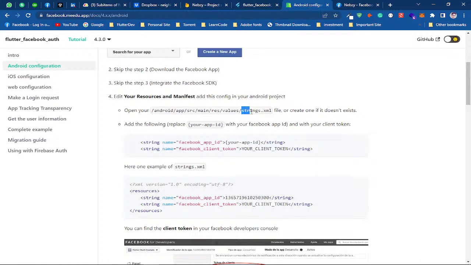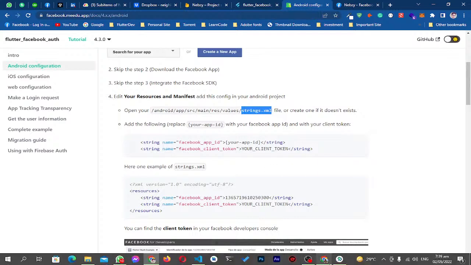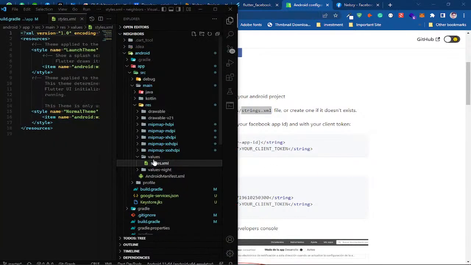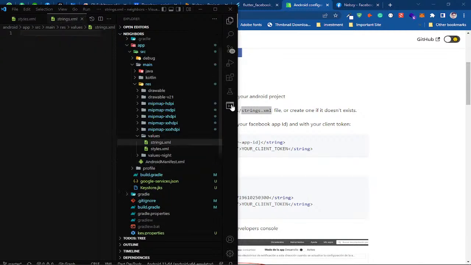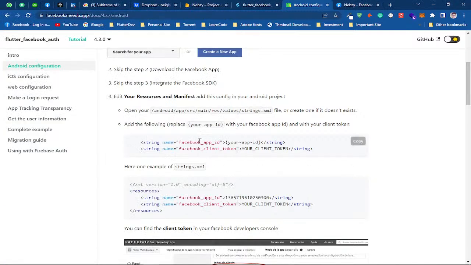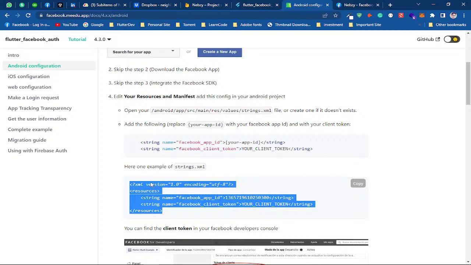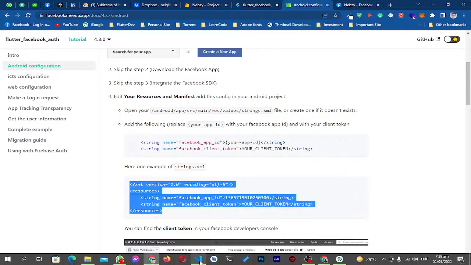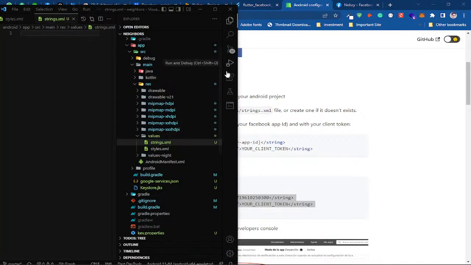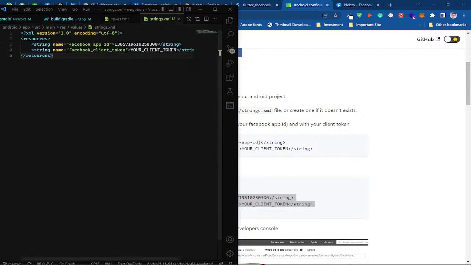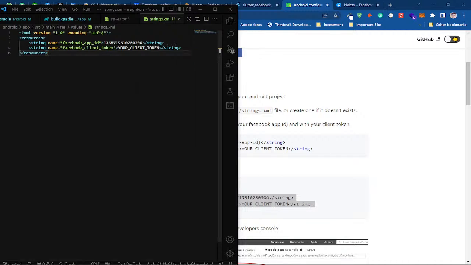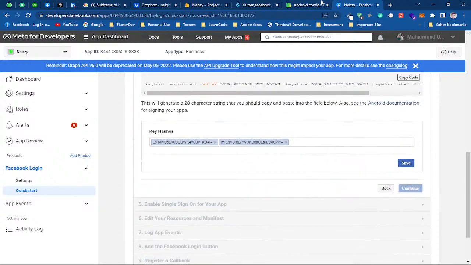So we need to create this file, strings.xml, right? Click on here, copy paste with the same name. Okay, so we need to copy this file. We need to pass our application ID, which we will do later.